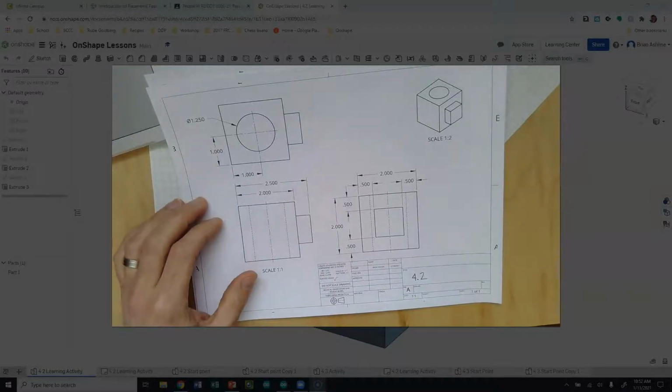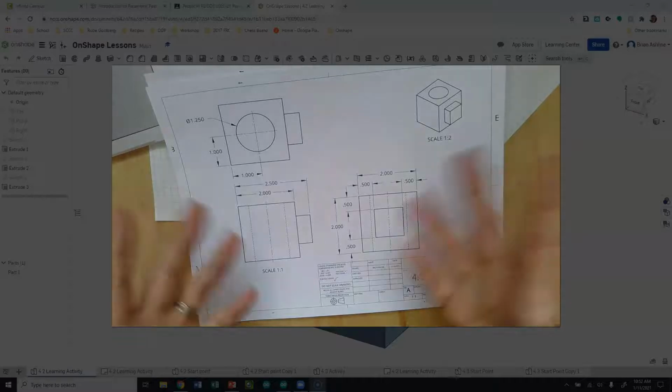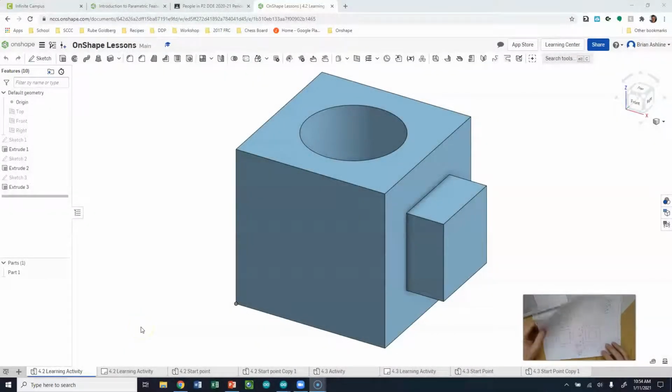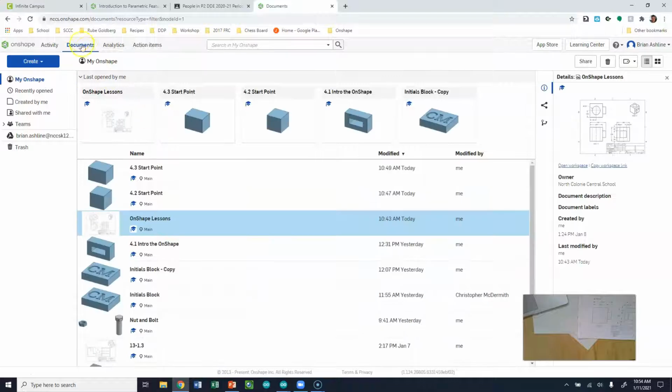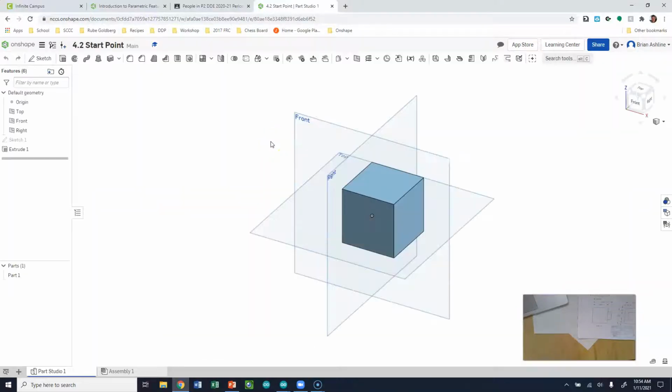Okay, now once we get more familiar with the program, we'll be starting this stuff off from scratch. But for today, I actually have a starting point laid out for you guys. So when you go to your Onshape and you go to Documents, you should see a document that's named 4.2 Start Point. When you open that, it's going to be a read-only document. Mine's not, but yours will be.